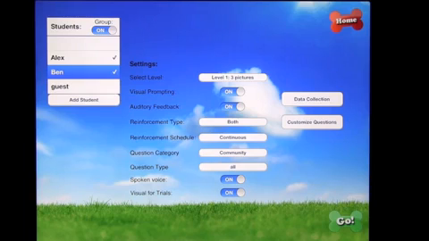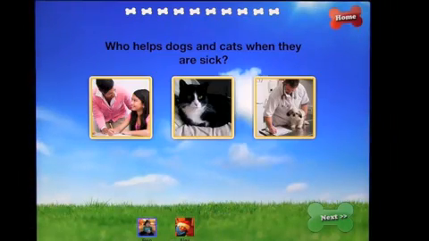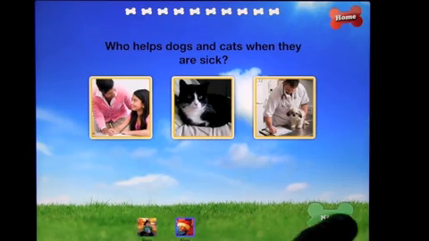And how that would work basically is, I'll show you very quickly, is if you press Go with the settings as they are, you get to choose the student to answer the question. Who helps dogs and cats when they are sick? That would be Benjamin right now. And we're going to say Good answer! A vet. To answer the next question, if you click on Alexander and click Next.